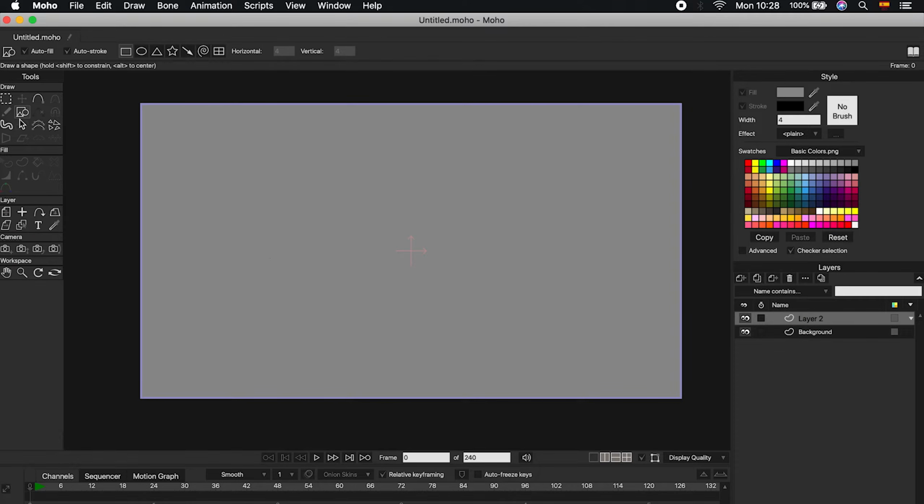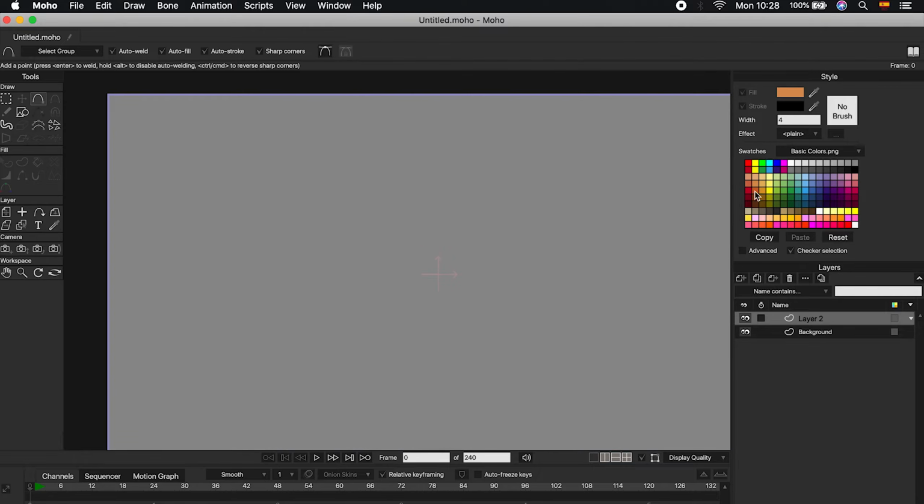Okay, let's create a new object, but first, we are going to choose a different color. We don't want to create a new object with the same color as the background. Okay, now we can draw our object, and for this, I will use the Add Point tool. Perfect, now this object will be part of our new layer.